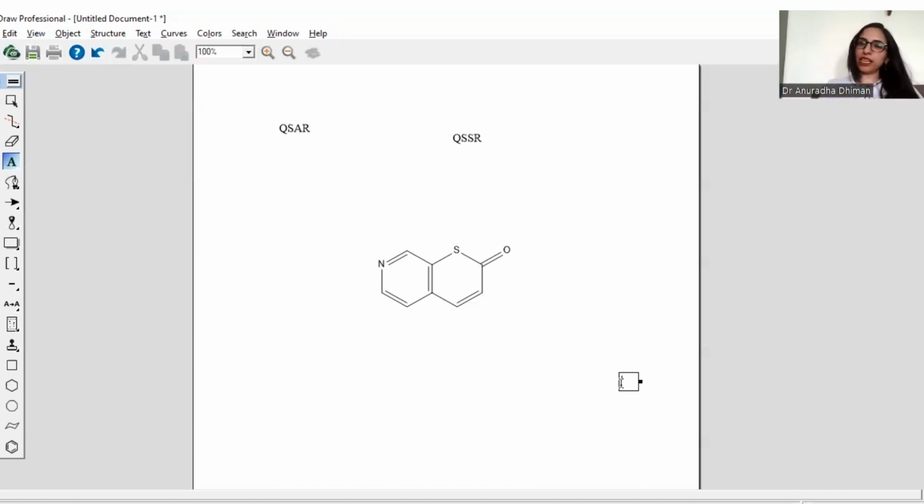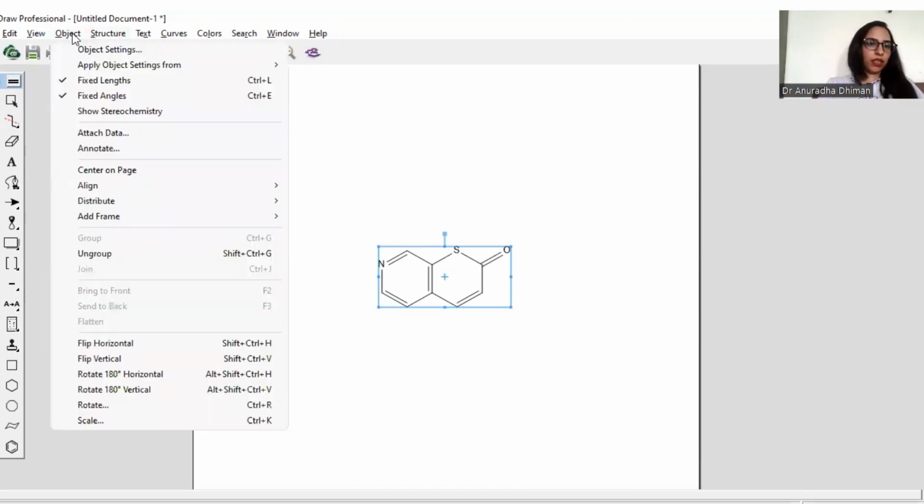Now, firstly, I need to tell you how you can obtain the different physicochemical parameters. For that, I need to delete this. Firstly, for example, this is the structure. Just select it. After that, you need to go to their objectives.